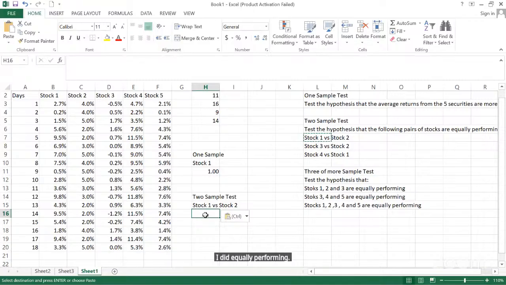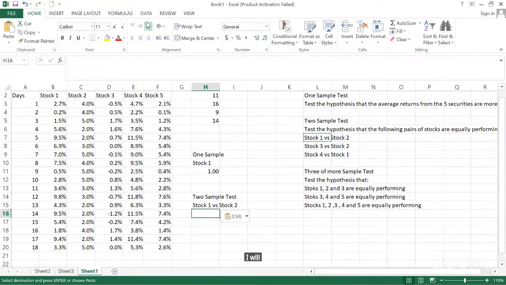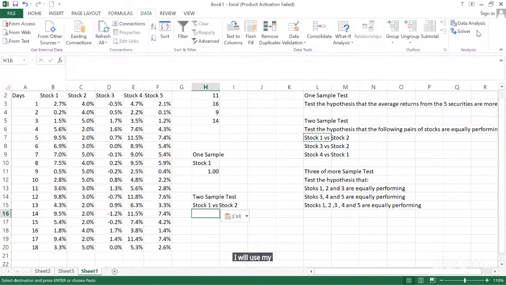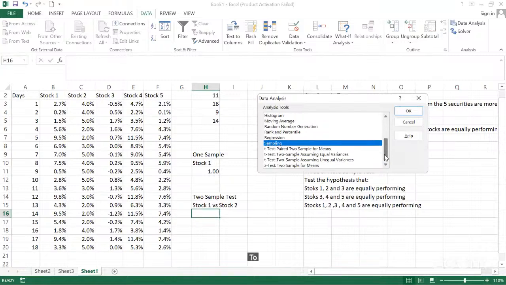Putting into consideration the average and the risk, okay? The variance, the standard deviation, and so on. So I will use my add-ins of 2 sample tests. You can see it. The Z test, 2 sample. Can you see it? So I can just select.